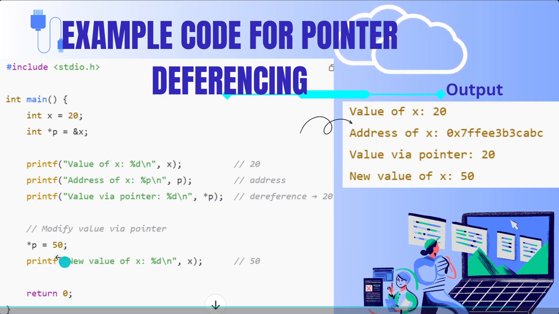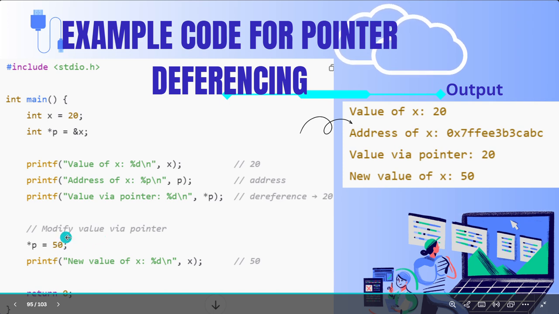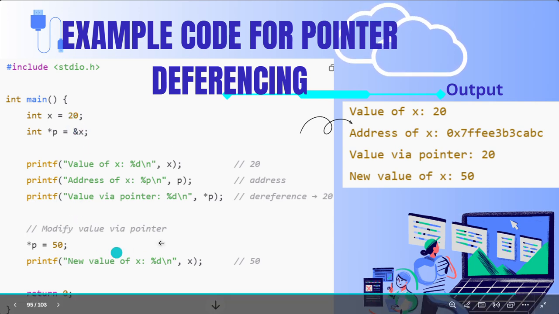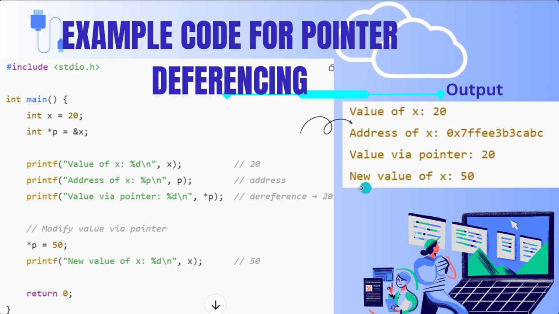And next, we'll see how to modify the value. *ptr equals 50. So this value is changed from 20 to 50. Now the new value is going to be 50. So the value via pointer was 20, and now the new value is 50. I hope you understand it.